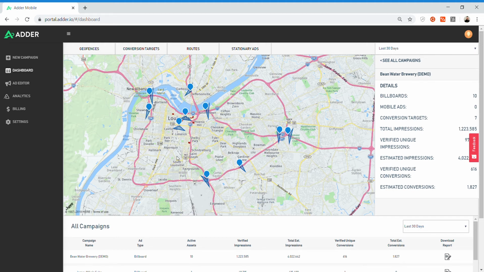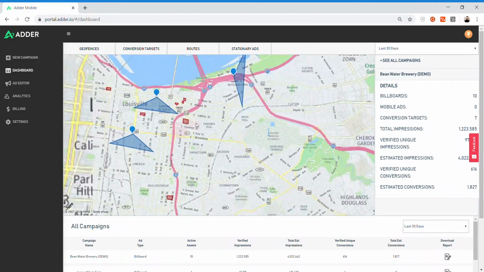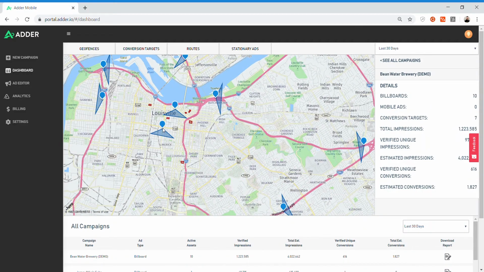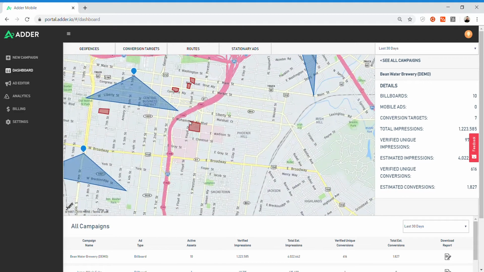What you'll see here is a series of cones, or triangles, and these little triangles each represent a billboard and its viewing radius, its visible radius. So what you'll see here is these little dots. Each one of these dots represents the billboard itself, and then the cone represents where people might be able to see that billboard. The red squares that you'll see are conversion targets.